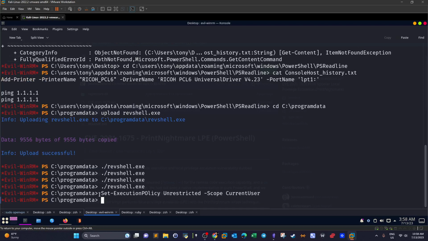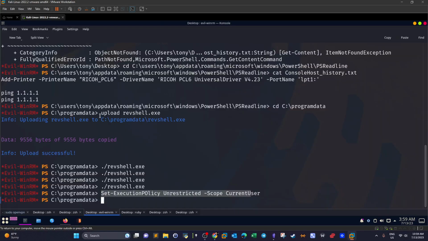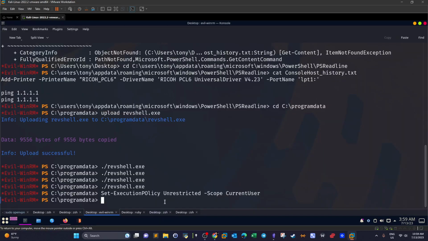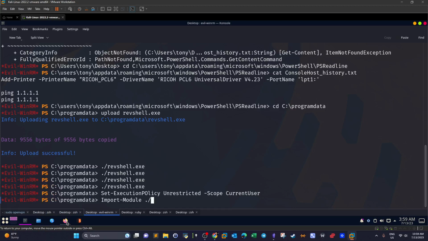Once this is set, you can now safely clone this onto your machine and use the upload function to upload the script. Now this script can be executed. Once you do that, you'll be able to use the command Import-Module, and then here we specify the name of the script, which is here. Once this is run, we're going to invoke the nightmare module.